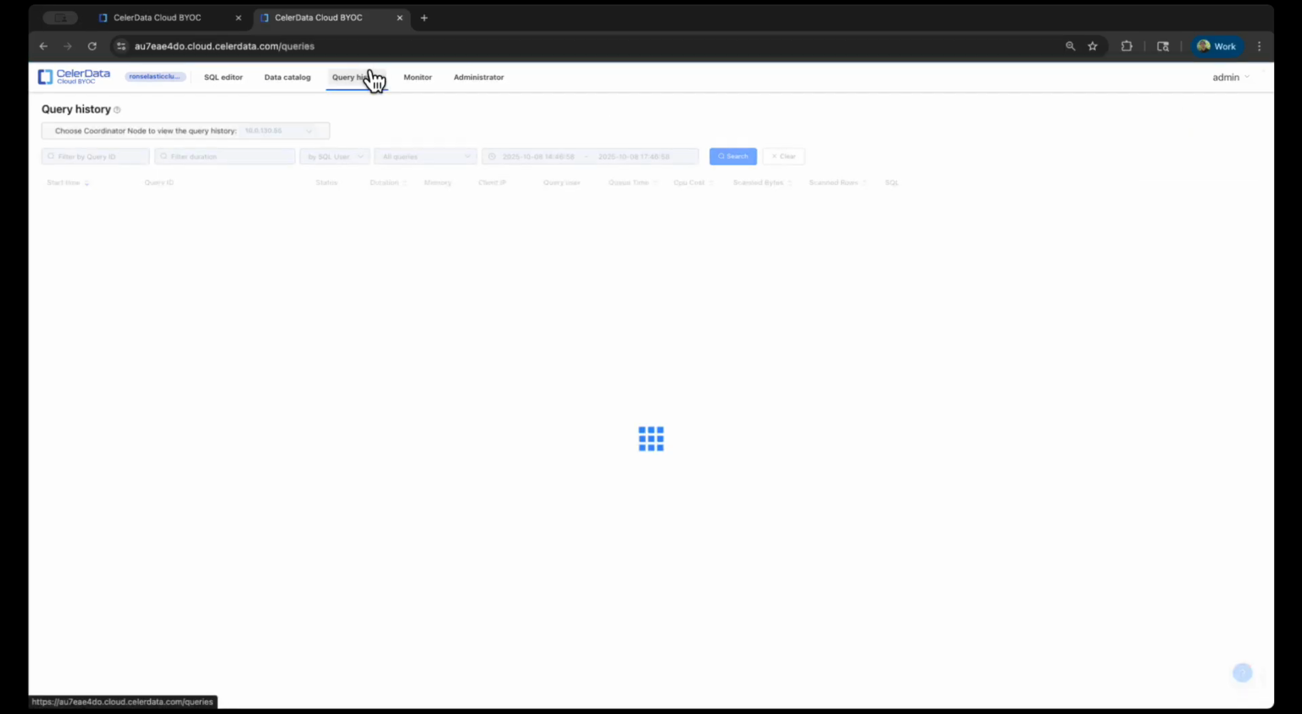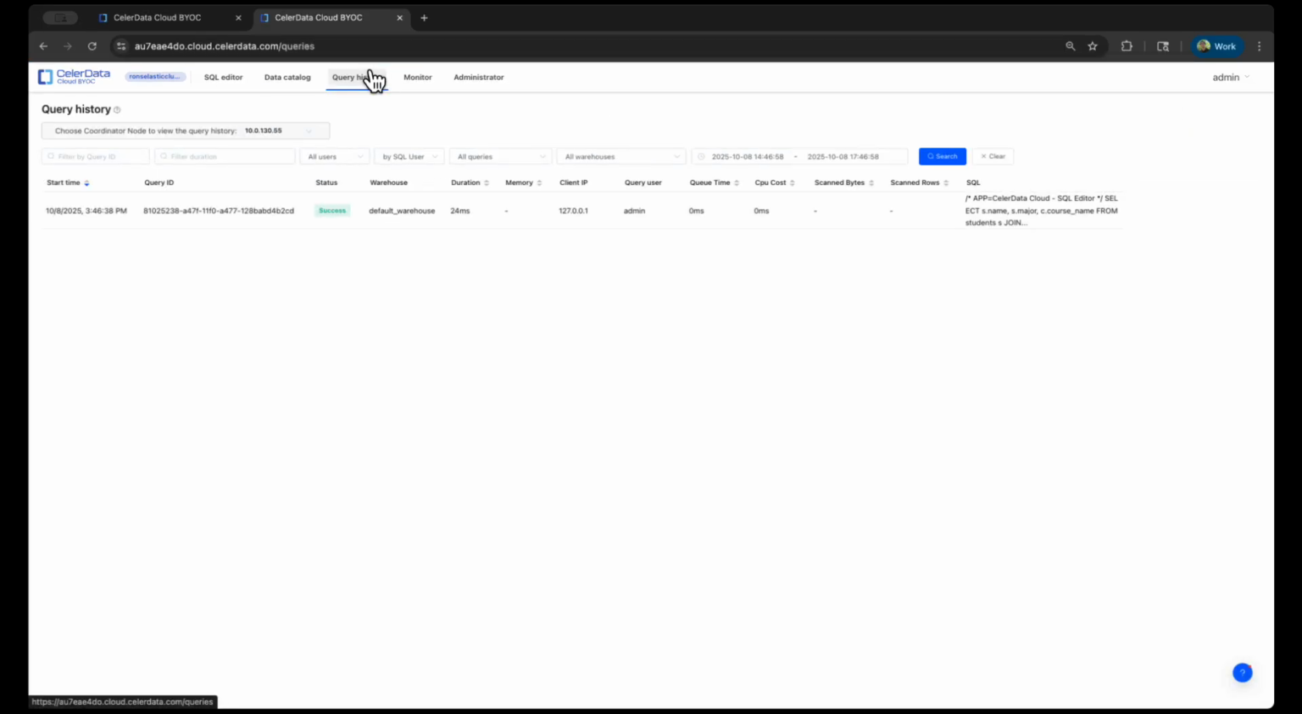Further right, we now land on the query history page. Here we can see granular information about all our queries historically. We can filter by the coordinator node in question, by query ID, filter duration, user, the way the query was executed, the status of the query, which warehouse we used, and the time range. On any one of these rows, we see the start time of the query, the unique ID assigned to it, whether it was successful, the warehouse it served under, and the duration access information.